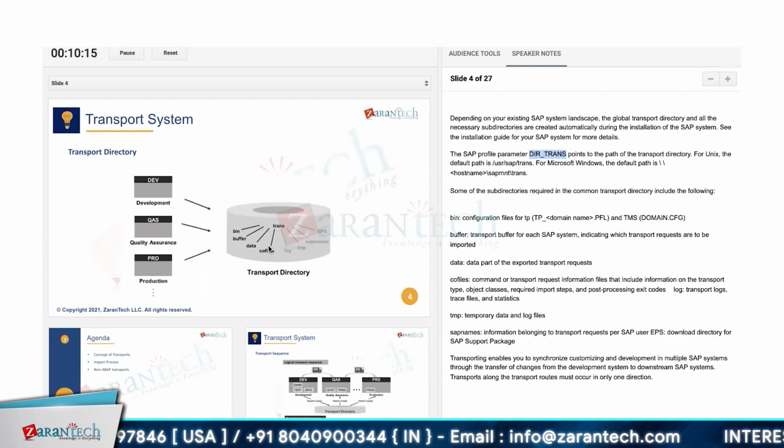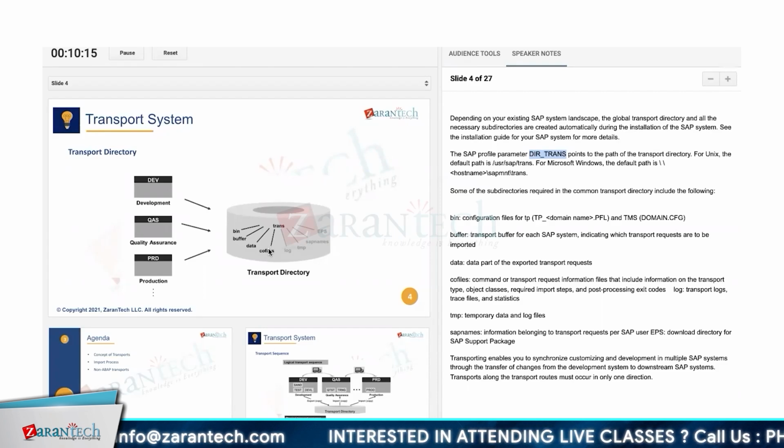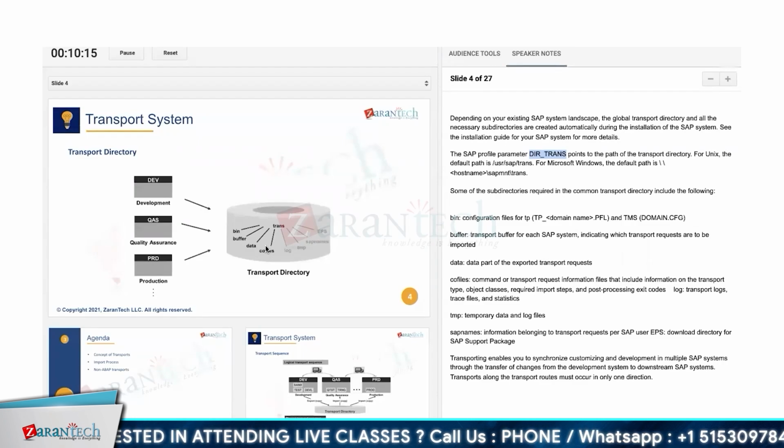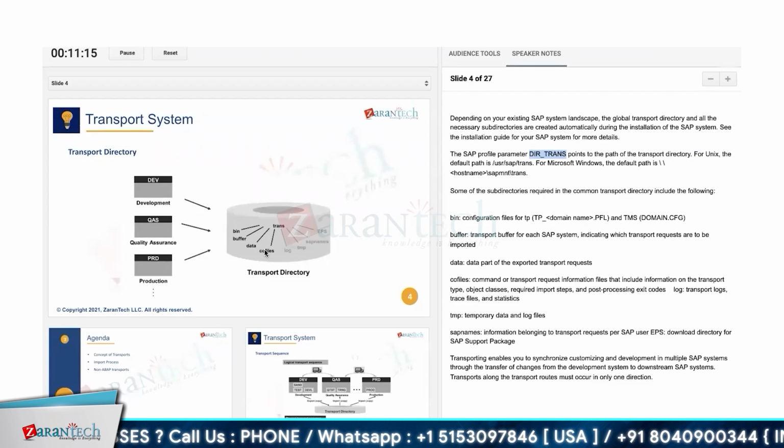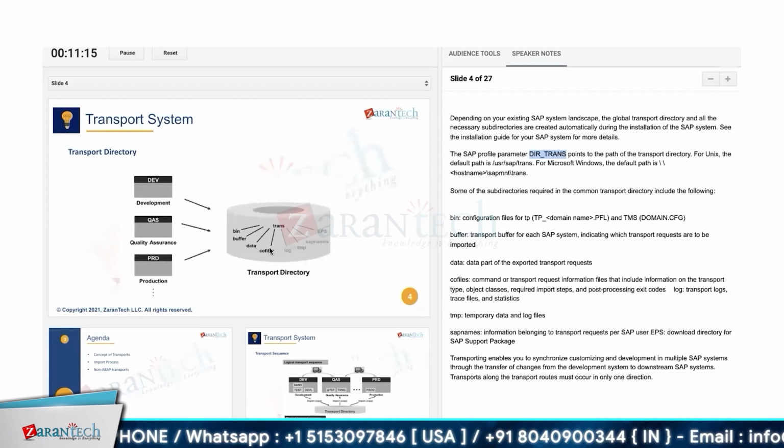And then co-files. So what is this co-files? This contains the transport request information. What kind of transport type it is, what are the object classes, what are the required import steps, what it has to do.